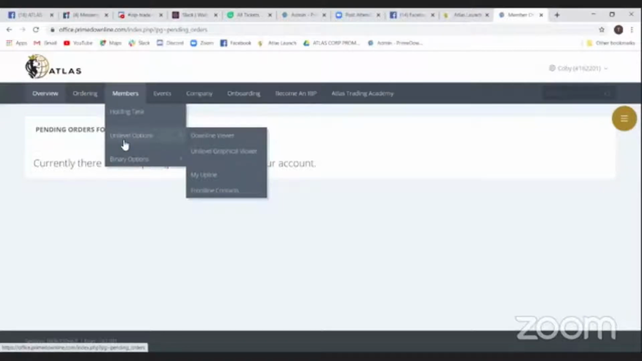Unilevel options. Unilevel is your sponsor tree. So if someone refers to, or your compensation plan refers to, sponsor tree or sponsor tree volume, that's where you would find that. And then you have a Unilevel graphical viewer. That viewer will give you a view of who you sponsored and who is immediately sponsored to them. Then you have binary options. This is where your binary tree is. Your binary viewer will be here. That's what shows your binary tree.